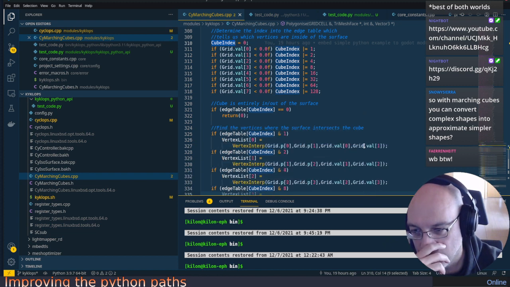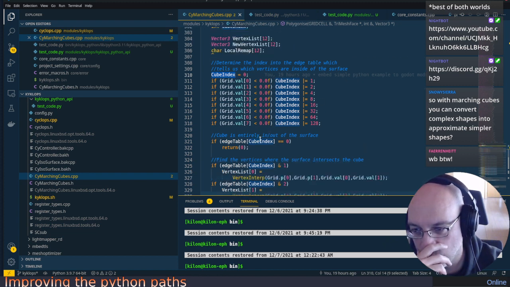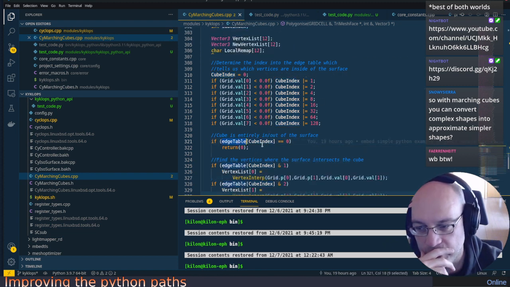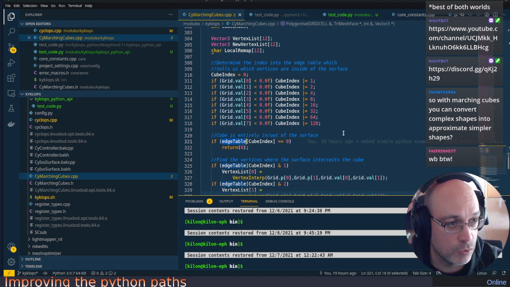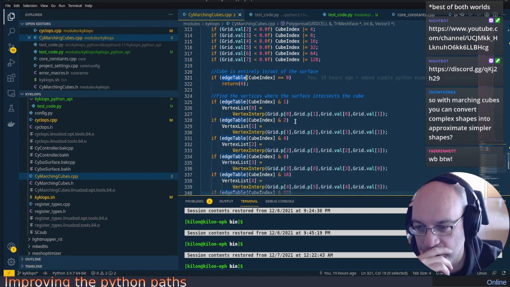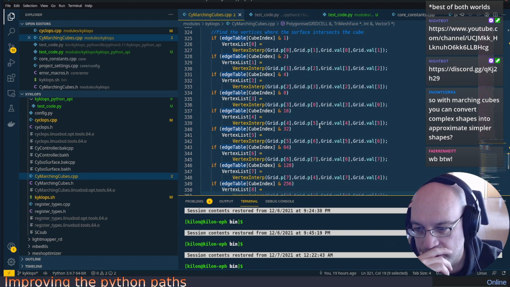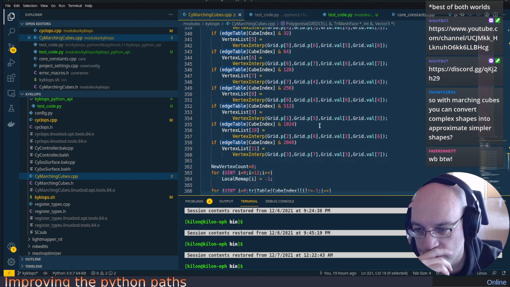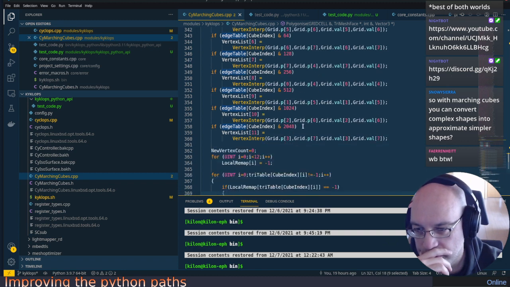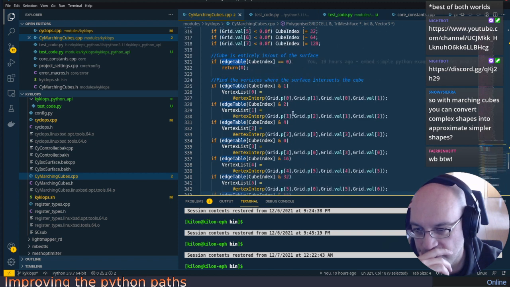for generating the triangles. And once it knows which scenario it is, of course, it uses that to go to the edge table and find the exact triangles it has to generate. So that's exactly what it does here. It goes through, let me see, it goes through everything.